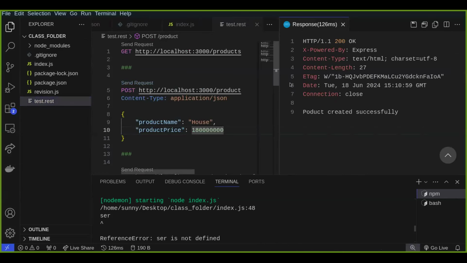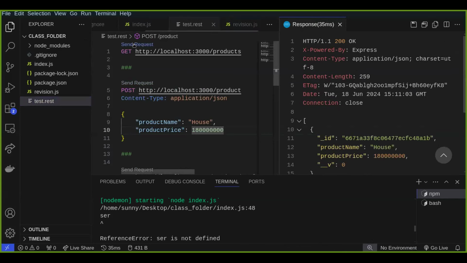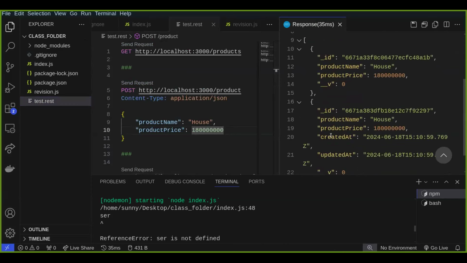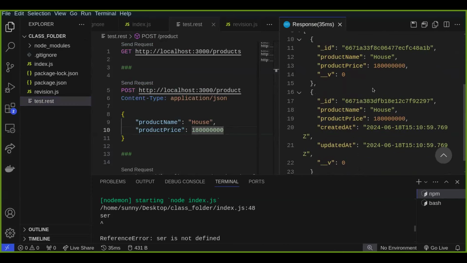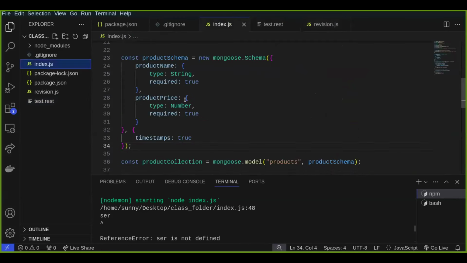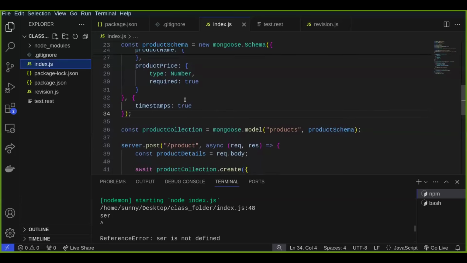So if I come back here, let me create another product. Products created successfully. If I come back here and check my list of products, the new product I have just created has a created at and an updated at time automatically put for it. The one I did before doesn't have it, but it's not a problem. Let's just leave it. Now, I want to be able to get a product by its ID. So let's create that route to get a product by its ID.